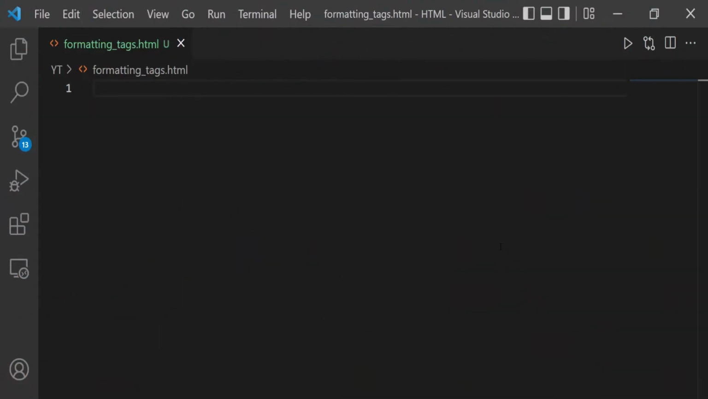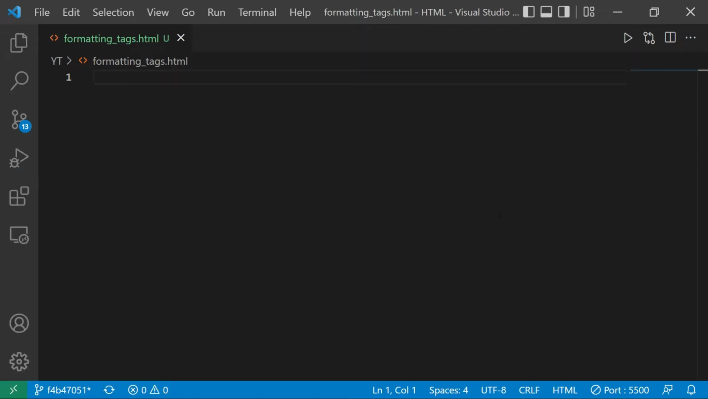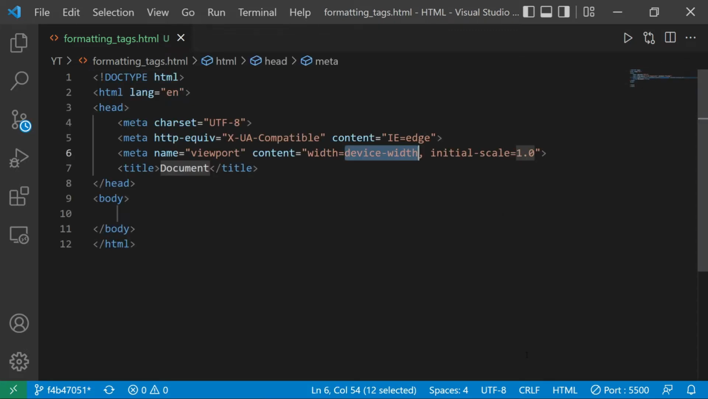I'm going to import the basic structure of HTML using the element abbreviation. To import it, just type shift and exclamation mark and hit enter. VS Code automatically imports the basic structure of the HTML document.